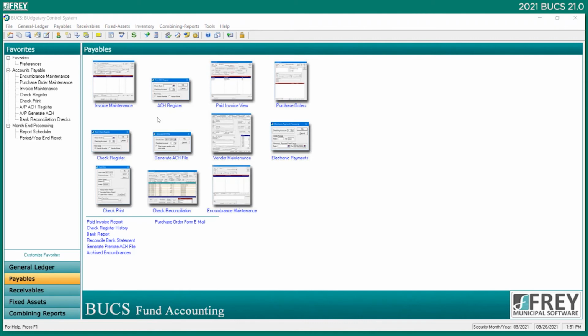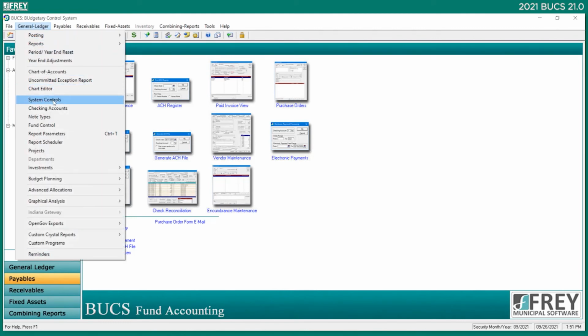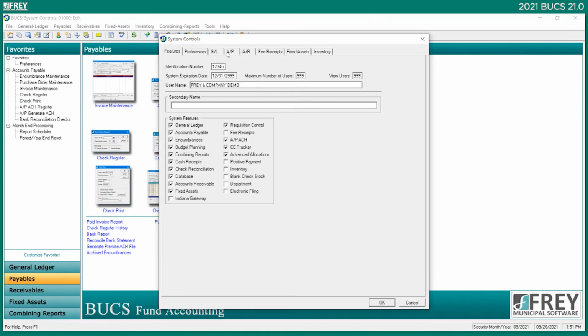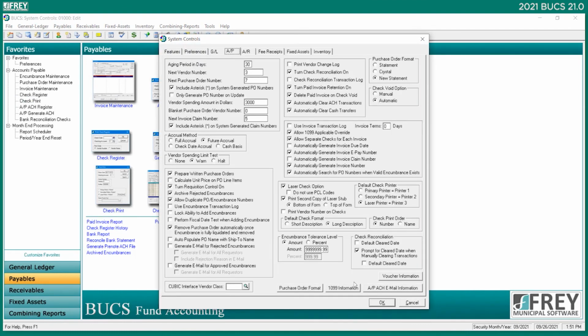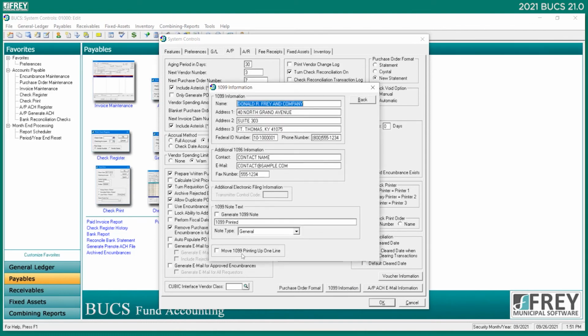On item number 18, the 1099 print has been changed to allow you to print up one line if needed on the printed forms. To do that, you're going to go to General Ledger, System Controls, Edit, go to the Accounts Payable tab, click on the 1099 Information button, and you're now able to move up one line on the 1099 form. Beyond that, this information here, the 1099 information and the additional 1096 information, is being carried forward to the 1099 miscellaneous print and the 1099 NEC form print.